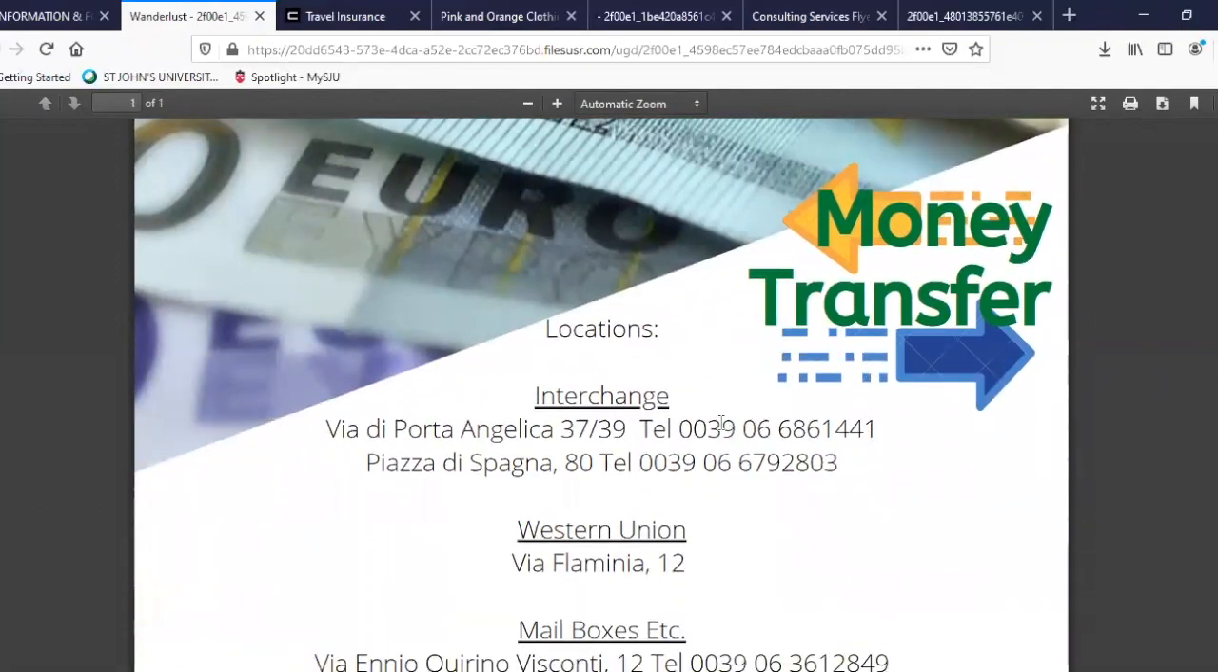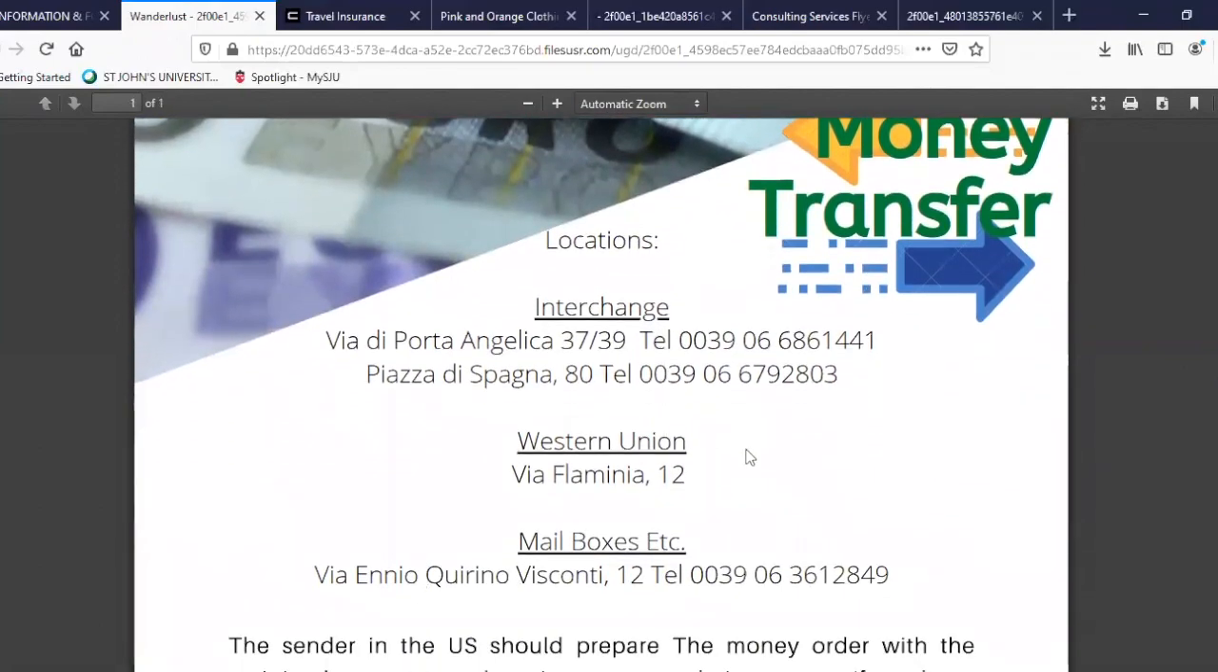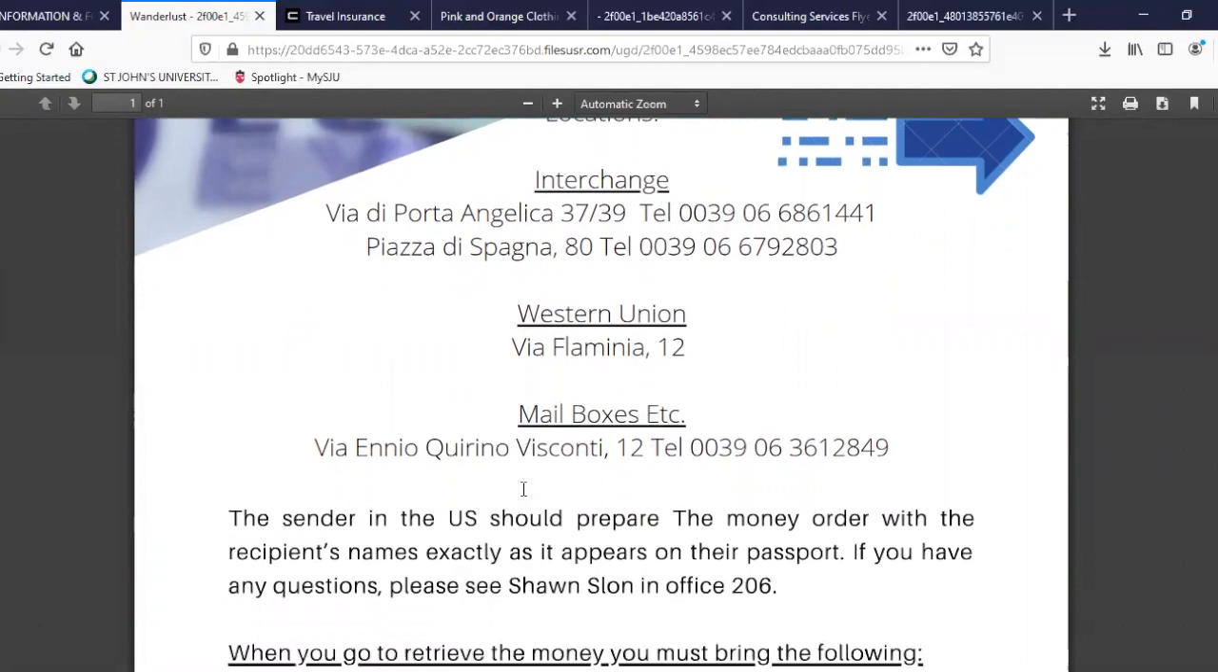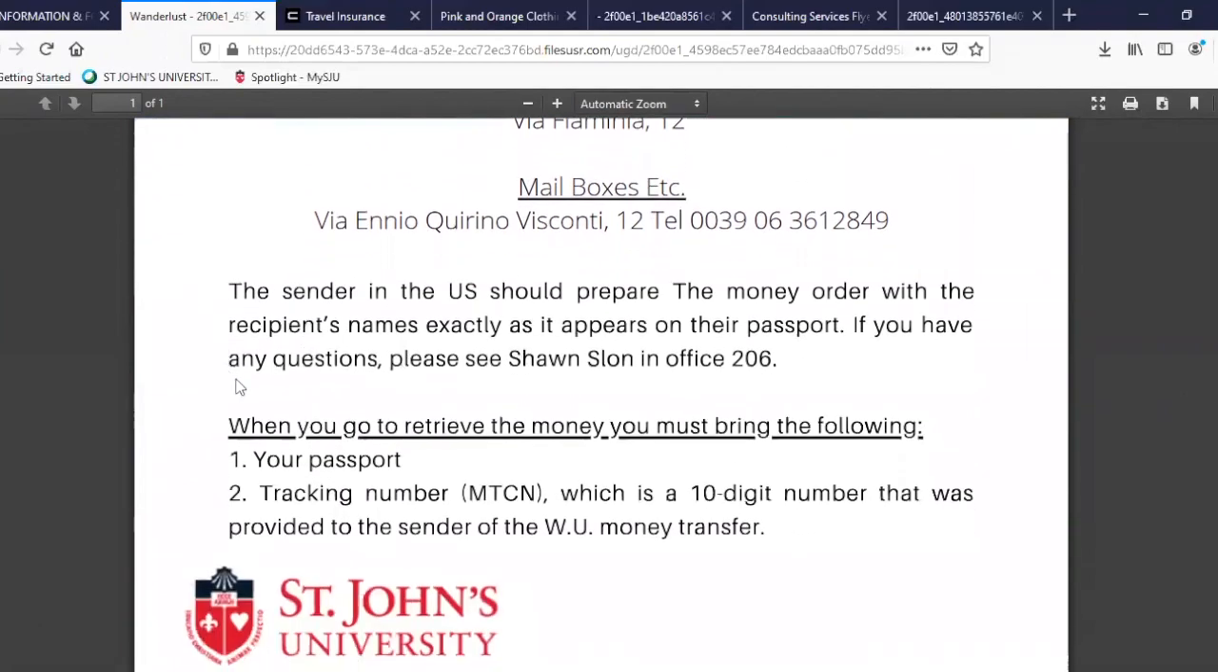Money transferring: these are like different locations around campus where you can exchange money or have money transferred. So say you were to lose your credit card and you need some cash, you can have your parents send you cash through these different locations. This is the information that the sender needs to prepare to be able to send you the money order.